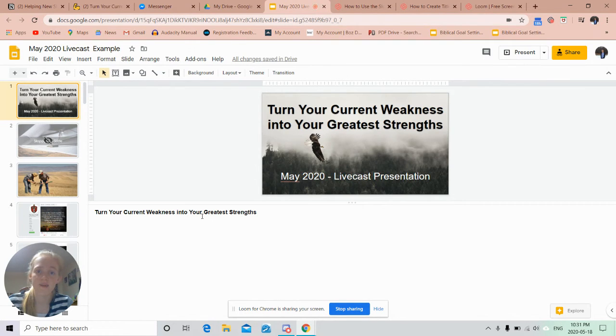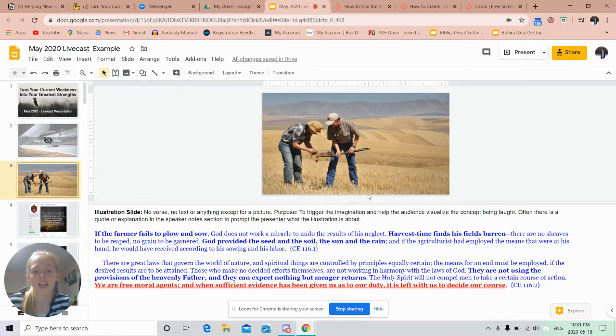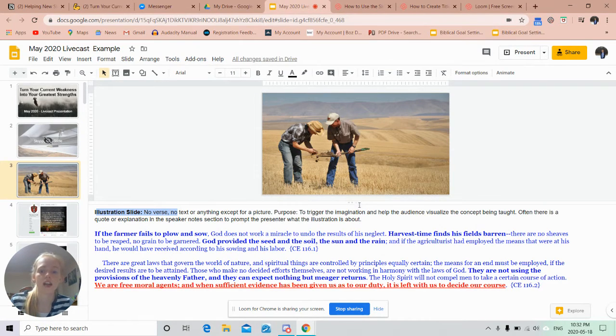Hi, so today I'm going to be showing you how to create an illustration slide that we use for making slide presentations with the Army of Youth by using the template slide. So as you can see, this is the template, and what an illustration slide is, it's just a picture. There's no verse on the slide.